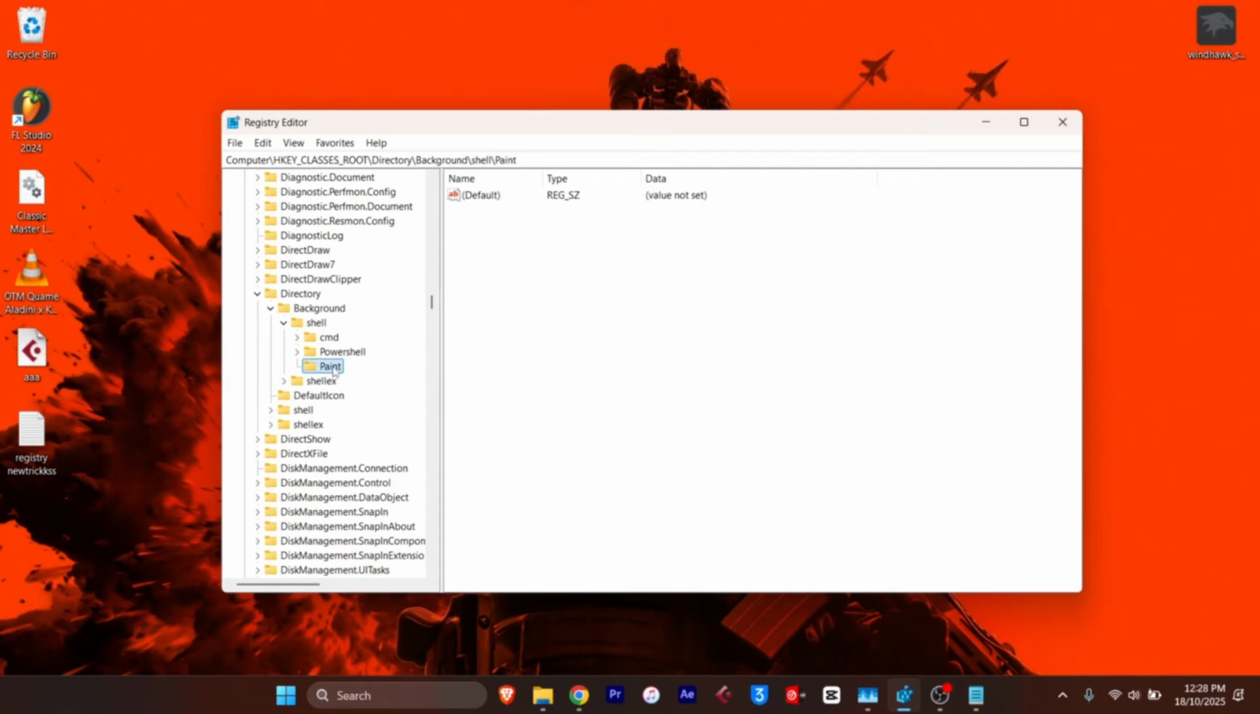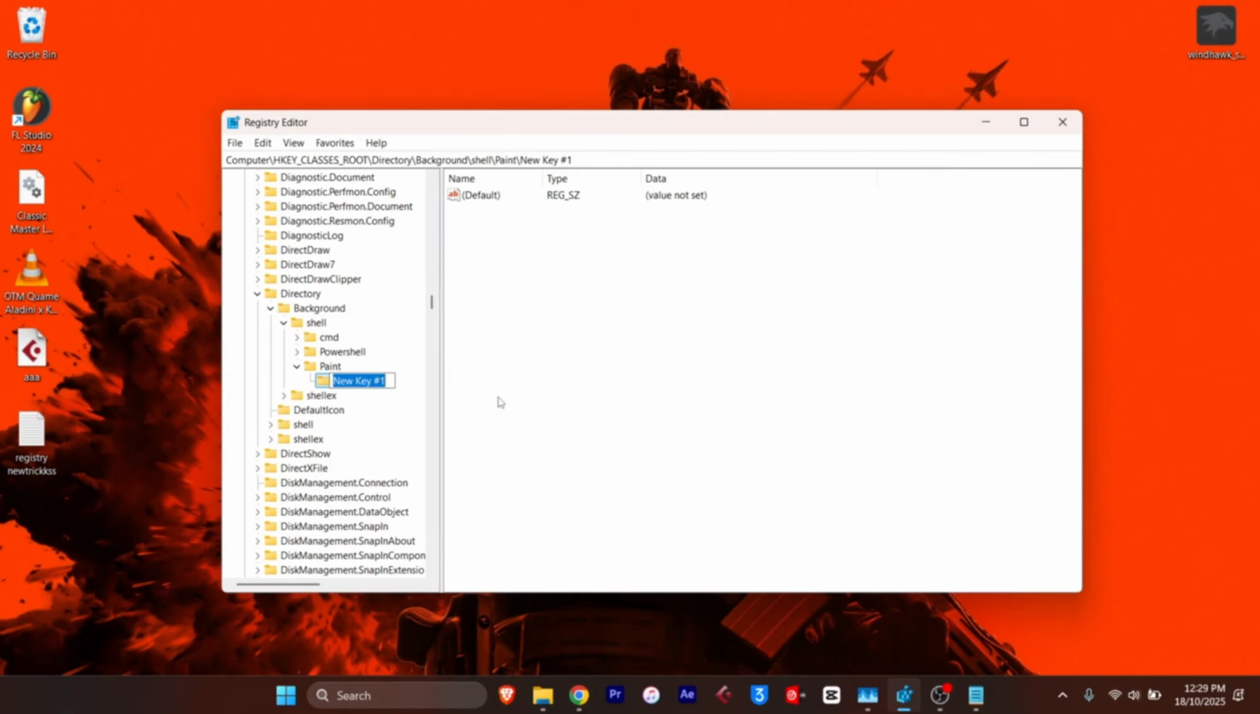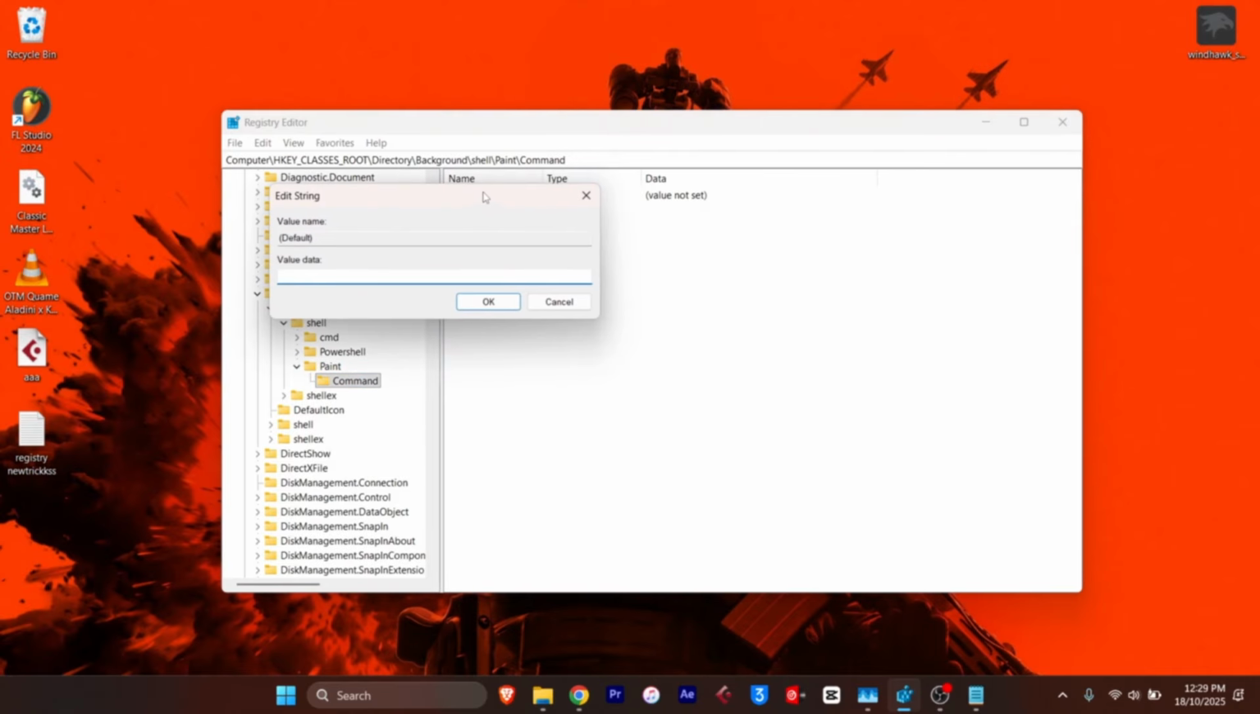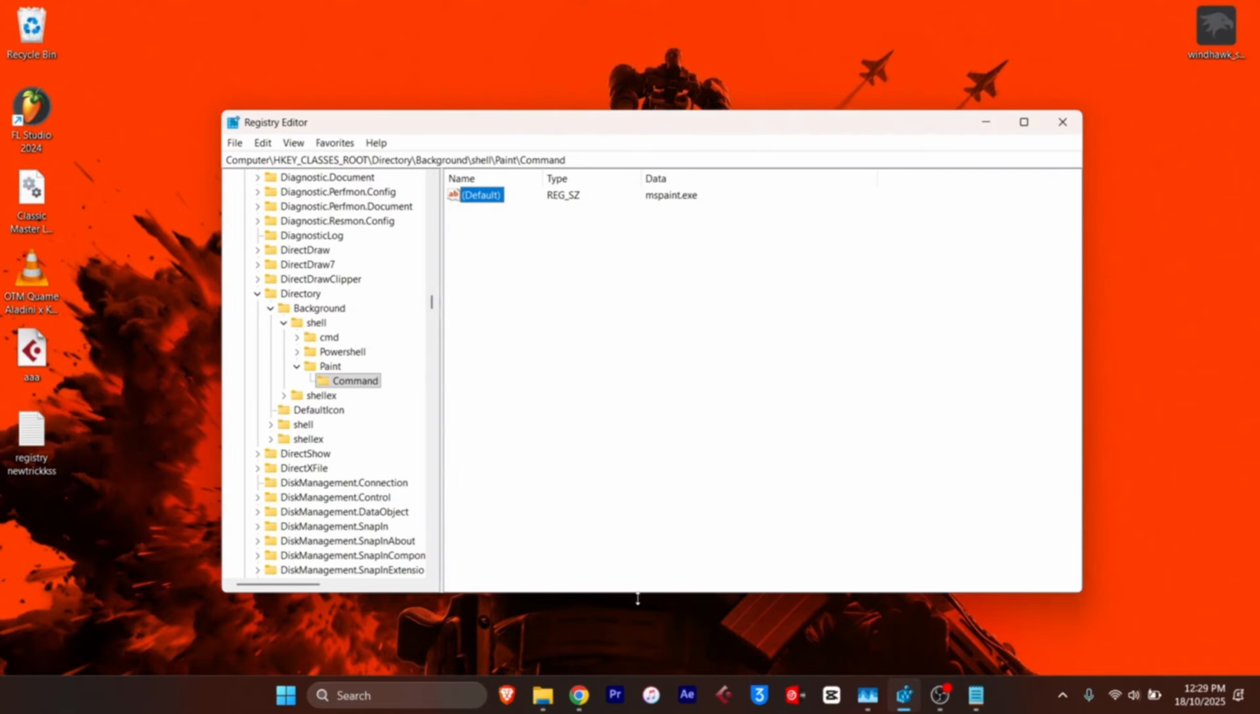Then under Paint, right-click and then select New, then Key. Rename it Command and hit Enter. While selecting Command, head to the right pane and double-click on Default. Set the value data to mspaint.exe, then click OK. If you are adding a shortcut for a program other than Paint, assign a name accordingly.